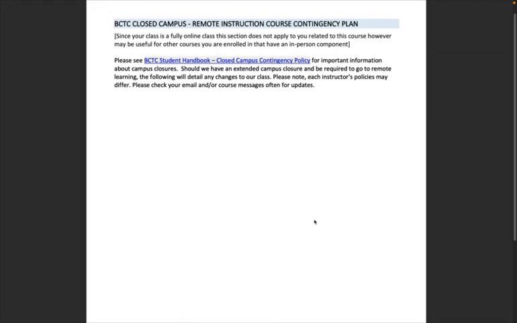The contingency plan doesn't really apply to this class because we're already 100% online. But if you do have some in-person components or some in-person classes, I left that in here so that you could be reminded of it.